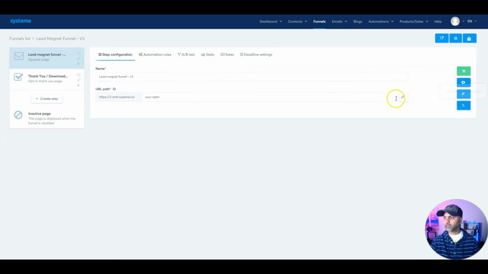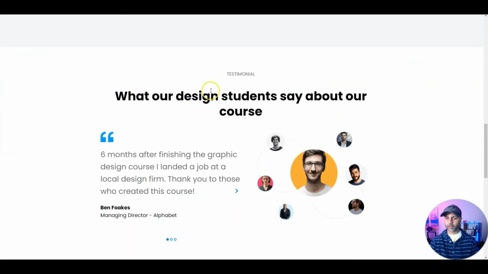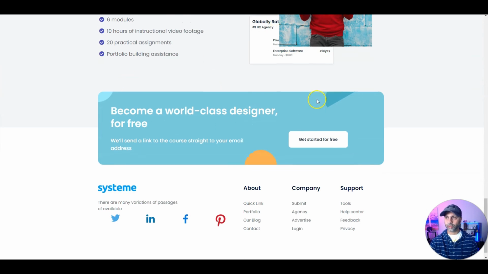First thing we want to do is grab this URL. So you can see this is supposed to expire at midnight. I'm 2 hours away from midnight, so it's only going to show me the 2-hour timer, and it's always based on the user's time zone. This looks good. Everything is looking awesome.